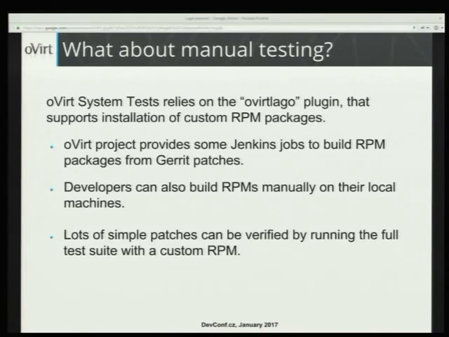Now about manual testing. As I told before, the ovirt system tests won't destroy the VMs after execution. So if you want to test something and have the environment ready and the ovirt system test environment is good for you, you can just run the test suite, and when it's done, you just access the VMs and do your job there without any issues.